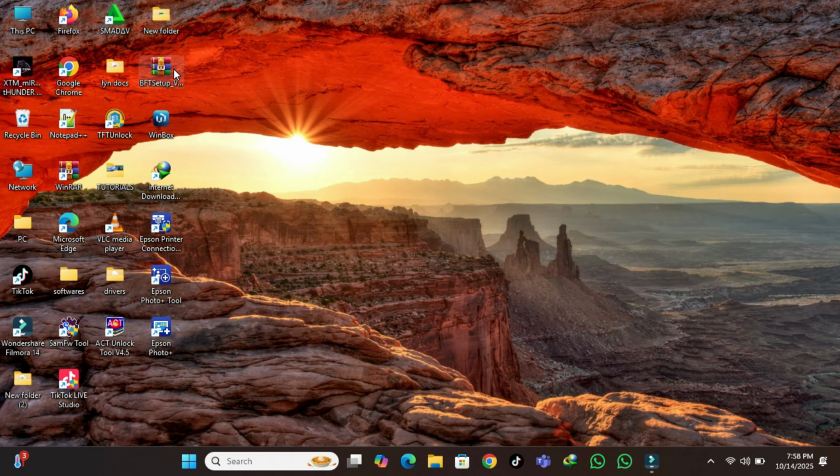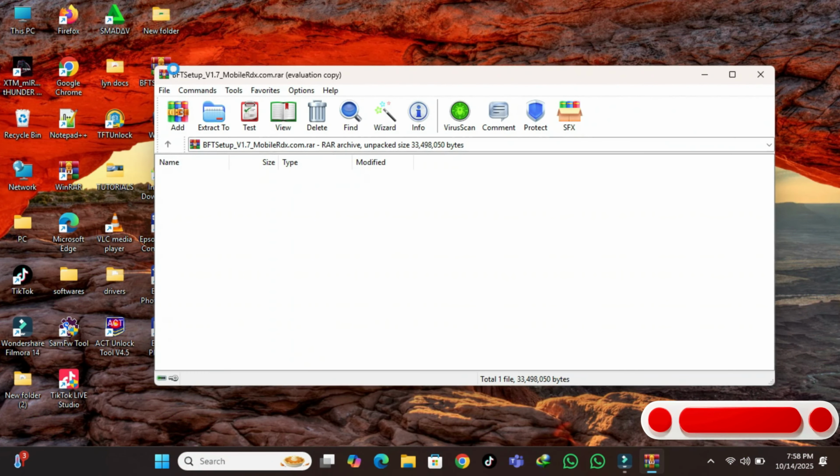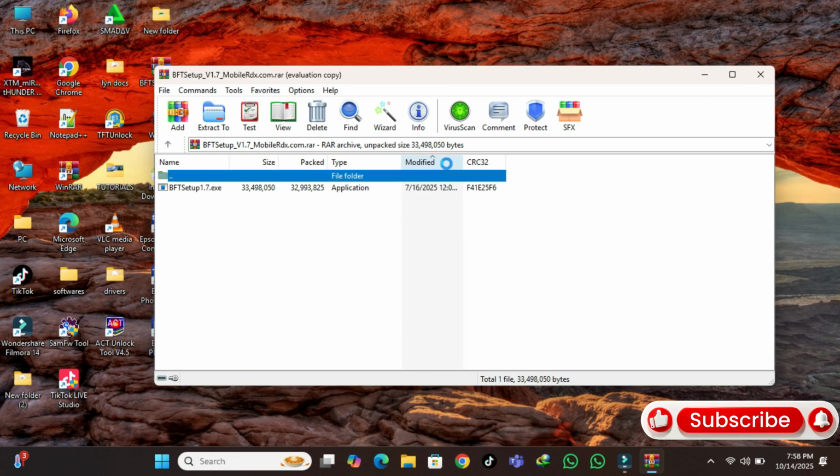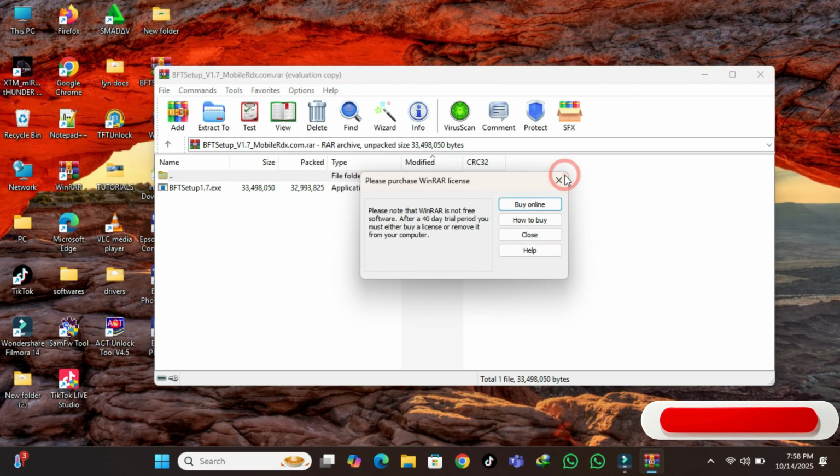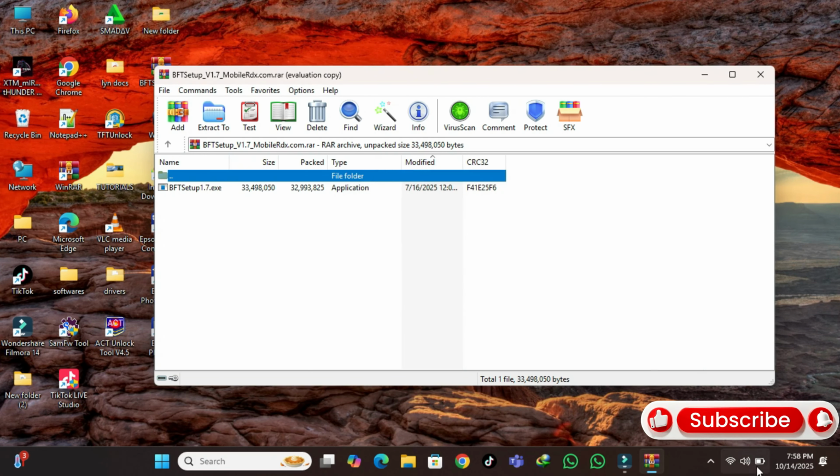For today's video, we're going to see how to remove FRP from the Samsung phones. So we are going to use this BST. This is a new tool.